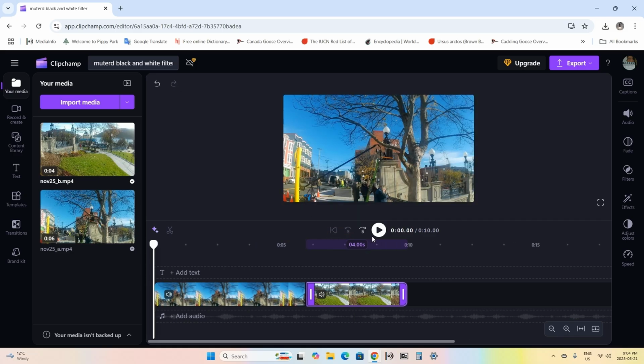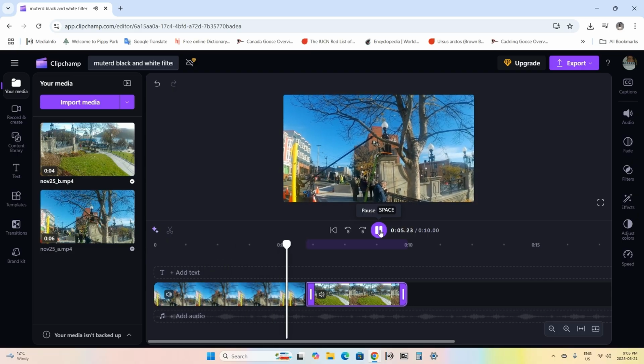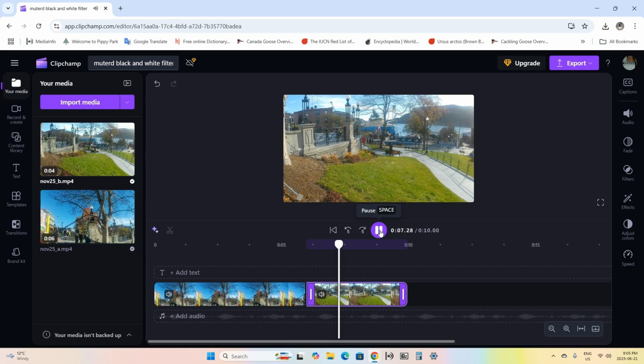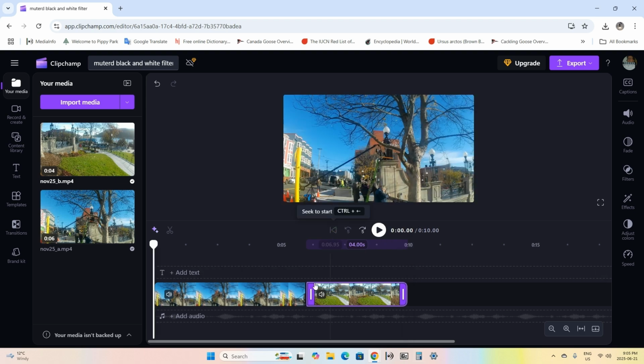Perfect. Now I'm simply going to click the play icon here under the preview pane so we can watch both these clips before I add the muted black and white filter. So I'm going to click the play icon now. Okay, really nifty.